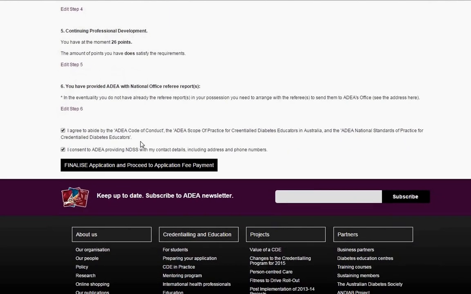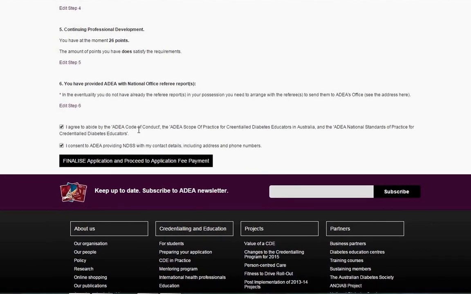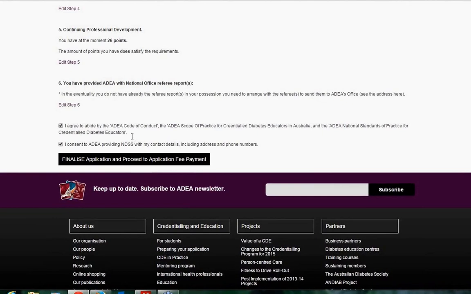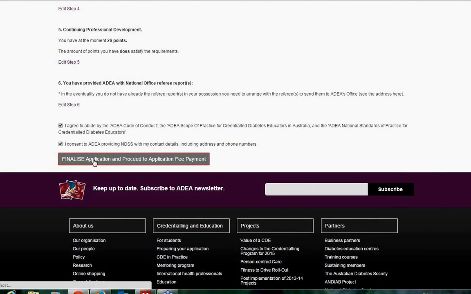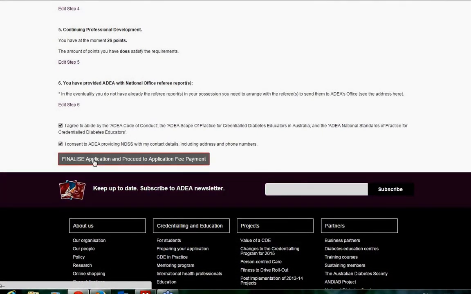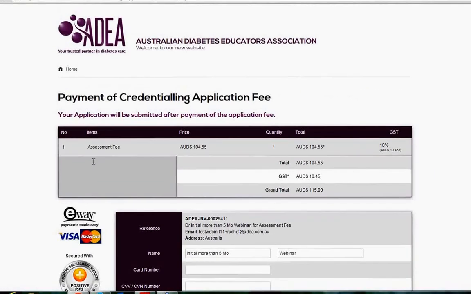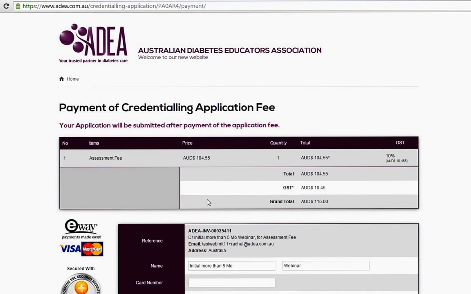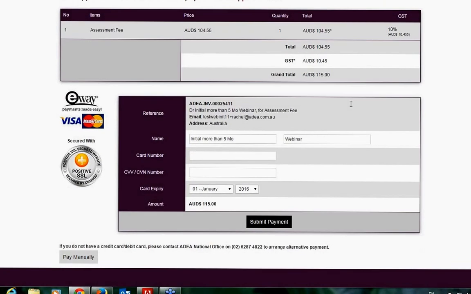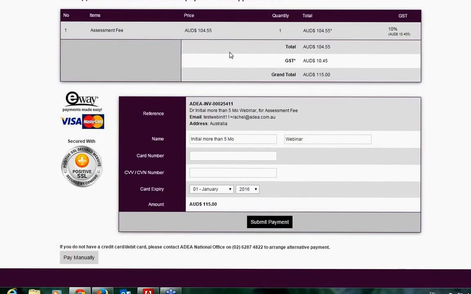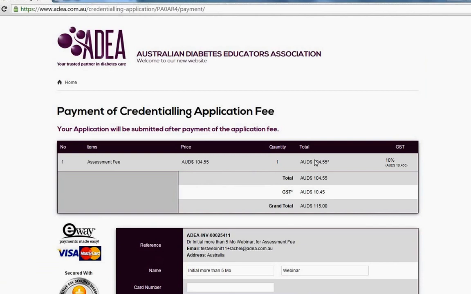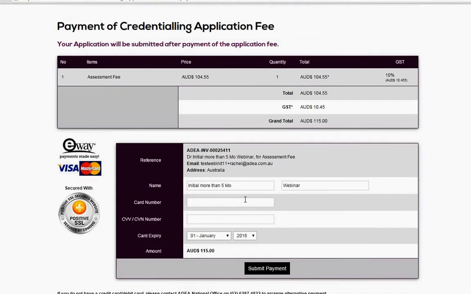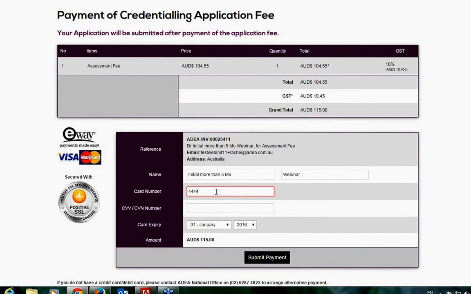The NDSS need to know your contact details, addresses and phone numbers where you're practicing, so they can check that the correct NDSS registration numbers or provider numbers are being used. Then click on Finalise your application and proceed to application payment. Now this is the application payment, the application fee for initial credentialing. For re-credentialing, this page won't come up and it will go straight through to being submitted.